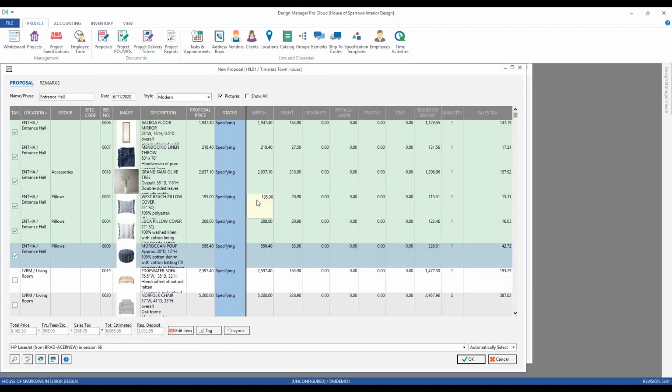As I mentioned at the beginning of the discussion, we have a proposal and corresponding invoice format that is used just to highlight grouping of items. And on our style selection, you'll notice the modern group price only. Let's take a look at the difference here.